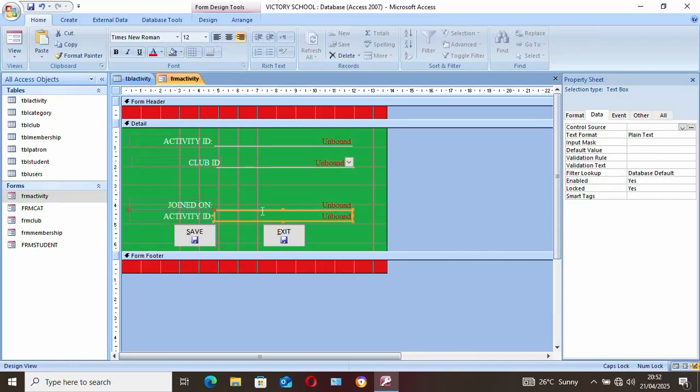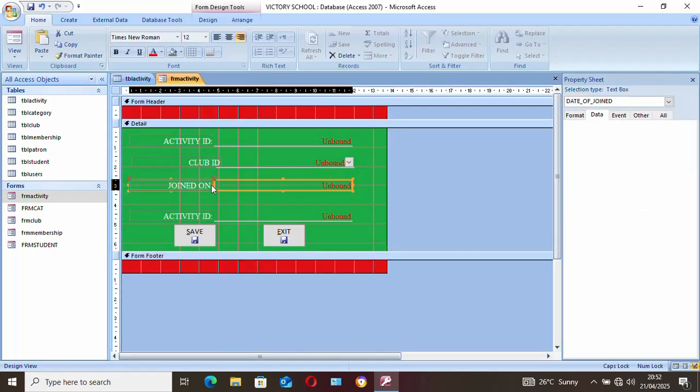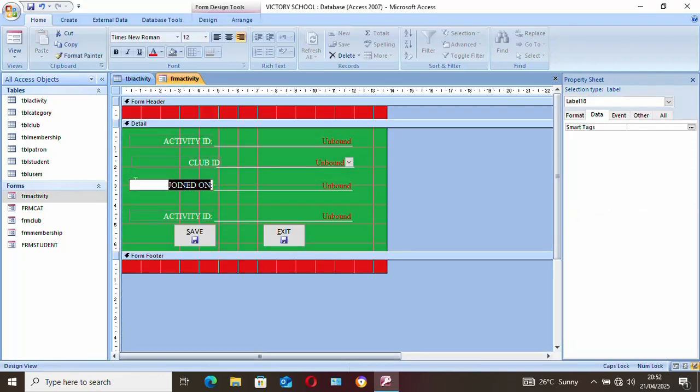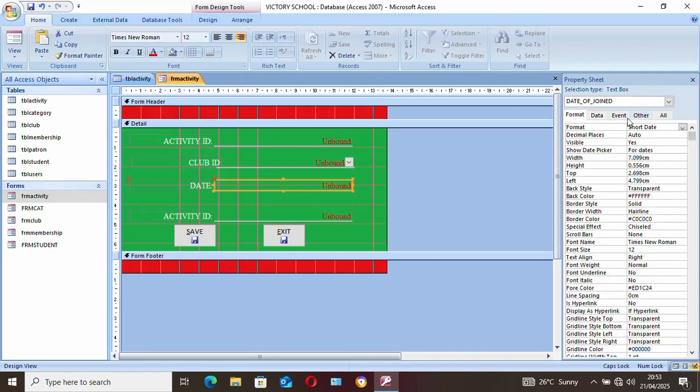Then this one, the date, and you'll have the description. Remember, when you're creating the form, the order that you put them in has no relevant value, as long as the controls are not bound to a table, so you can work with them the way you want. So this one we can call it date, and this one we can call it dates.